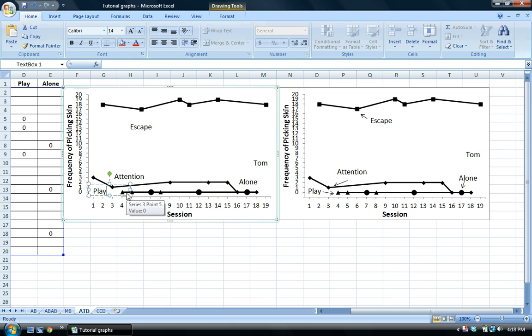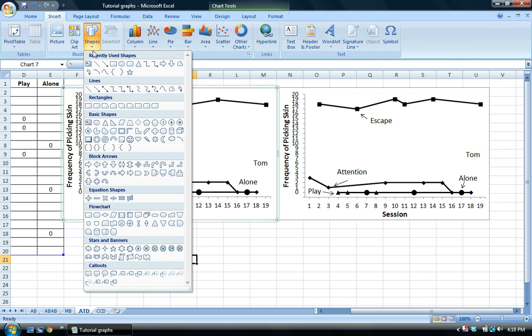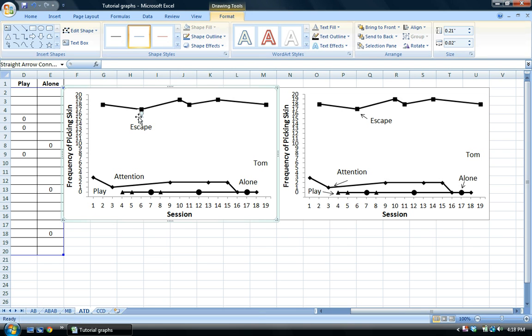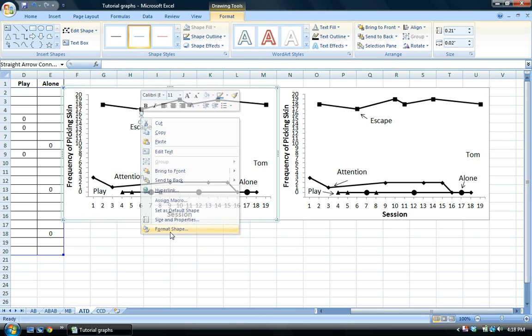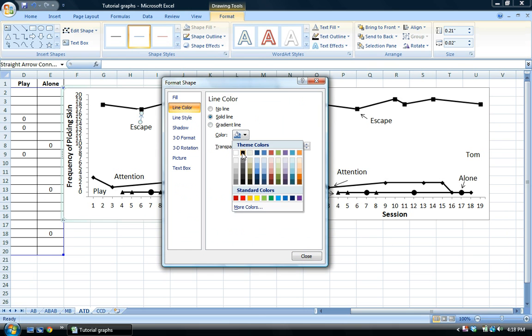Okay, now the last thing you need to do is to enter in the arrows to make sure that it's clear to your readers which condition belongs to each of these names. So to do that, you click on your graph, go to Insert, go to Shapes, select the line that's an arrow, and then draw the arrow, right click on that arrow, go to Format Shape, select line color, and choose black.